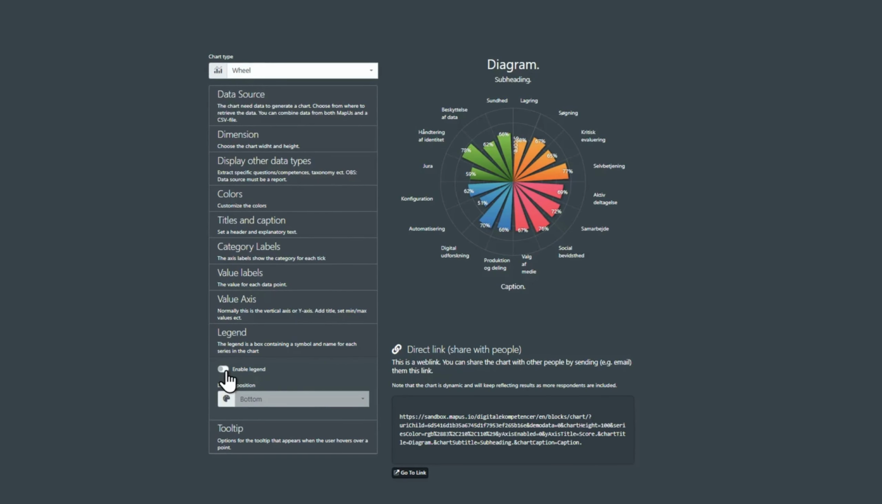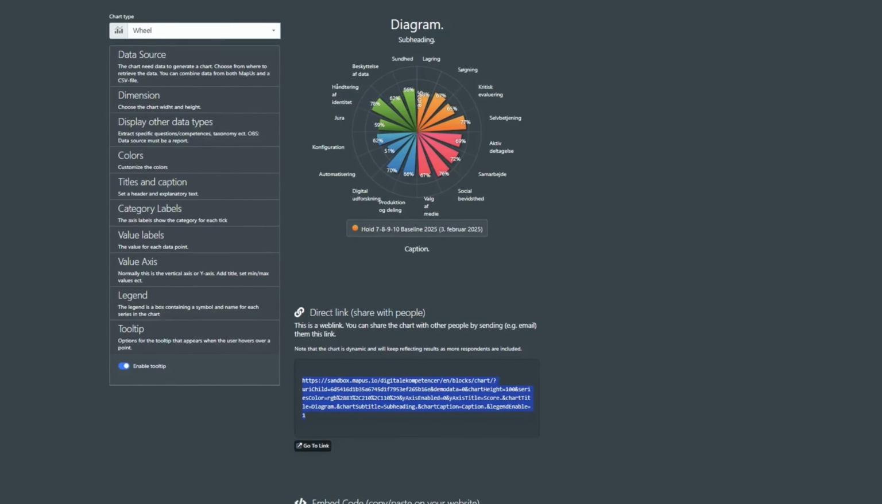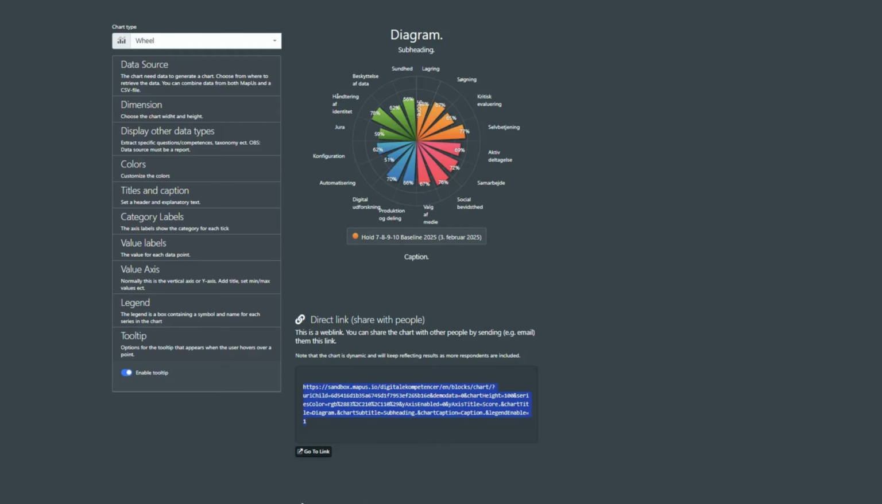You can also easily integrate the chart on a website, for example on your intranet, using the embed code option. This is HTML code that you can copy and paste into your own platform. The chart will also automatically update the results here as more respondents complete surveys and are created as mappings. So this is how you build charts for your reports.